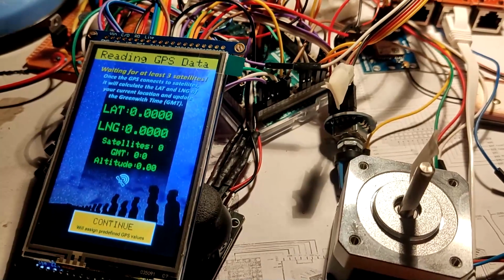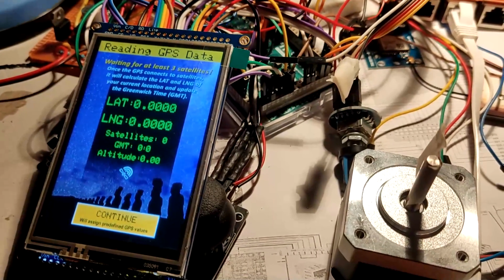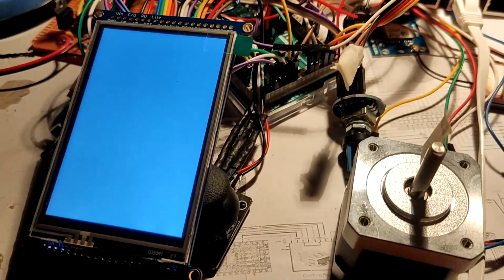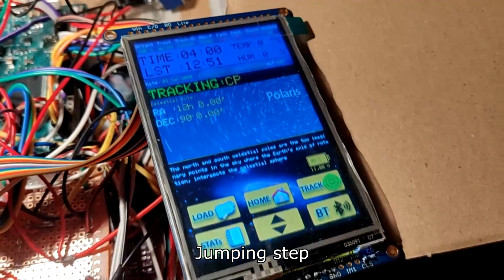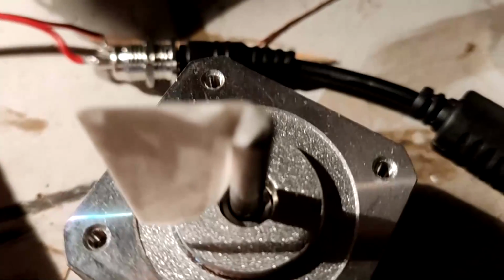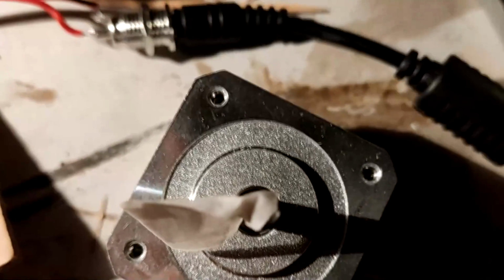Here we are near the crash. Here we have some jumping steps with crackle. The motor is in tracking, but it makes some come and go.